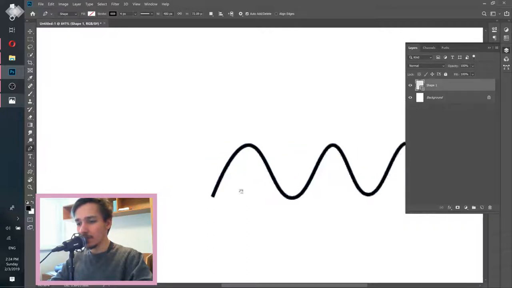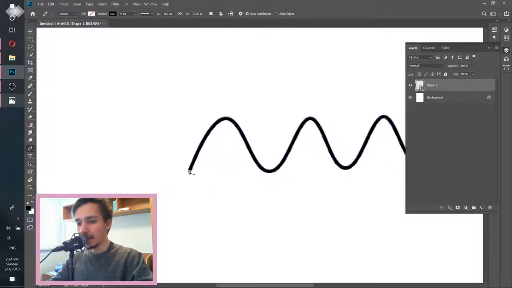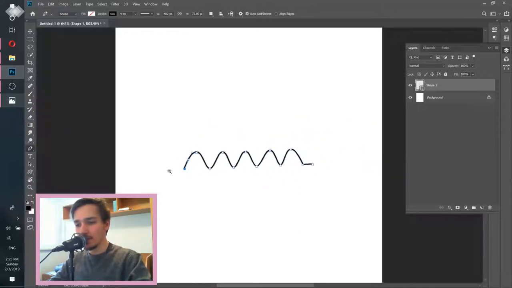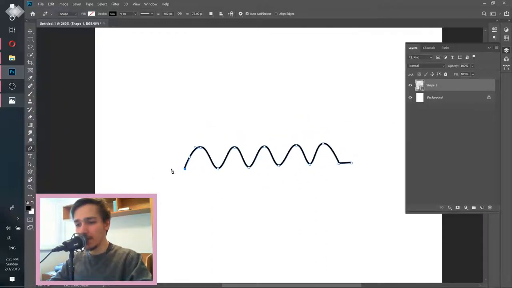So now if we zoom in a little bit, if we go here and select this point, you can see that the icon near the pen tool changes, and we press once. As you can see, now this point is selected. And then we just have to create another line. No, this wasn't straight.